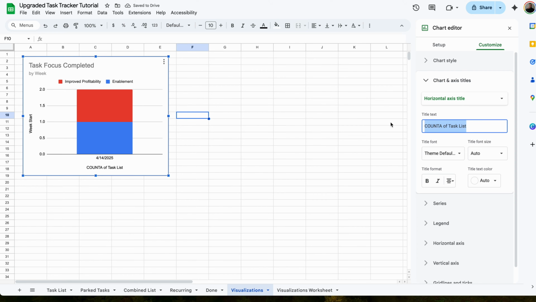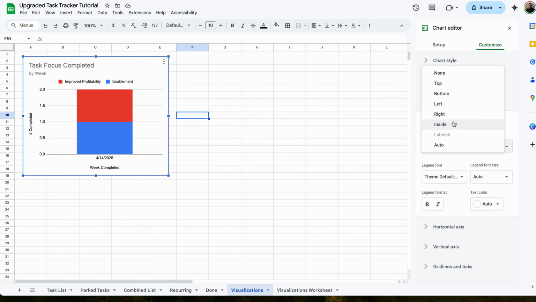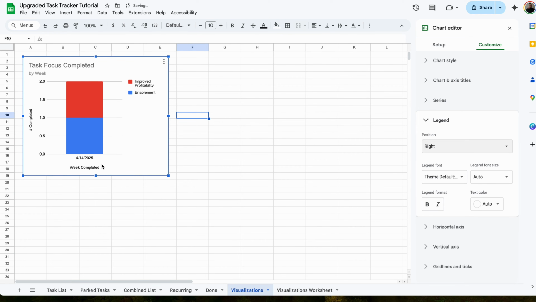Horizontal axis title, week completed. And vertical axis title, number completed. All right, now it's up to you if you want to have this up top or if you want to have this to the right. I personally like to have it to the right, so I'm going to go ahead and go to Legend, Position, Right. So now it's over here to the right side, and then you can see exactly what each of these colors mean.